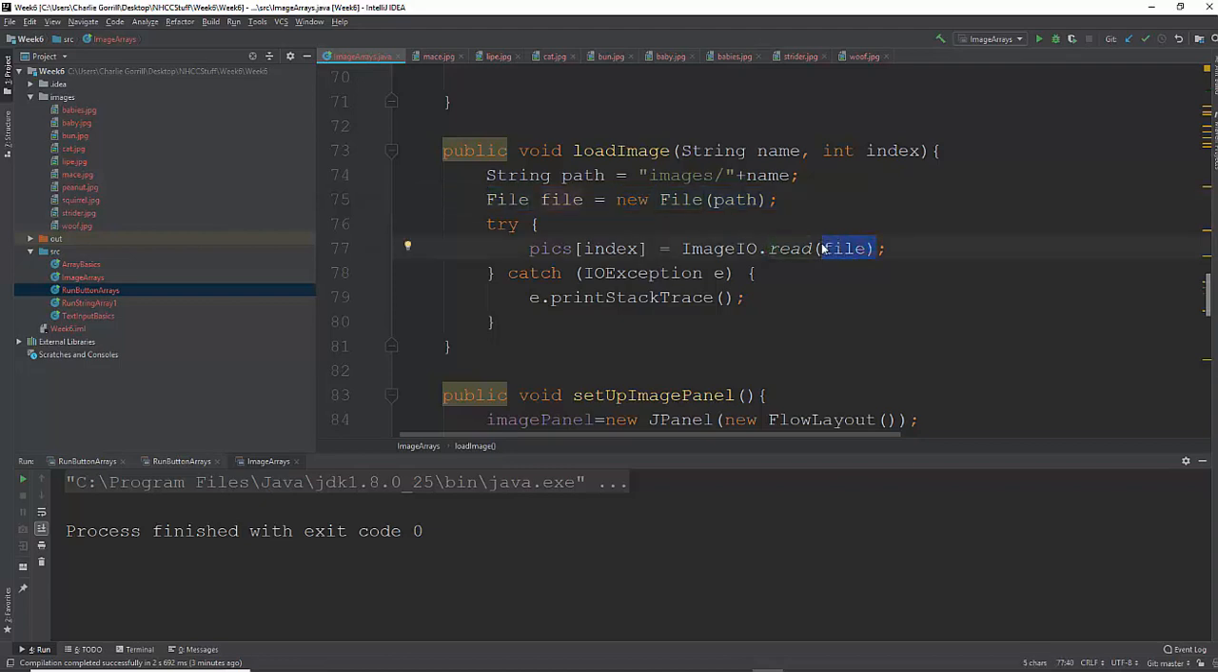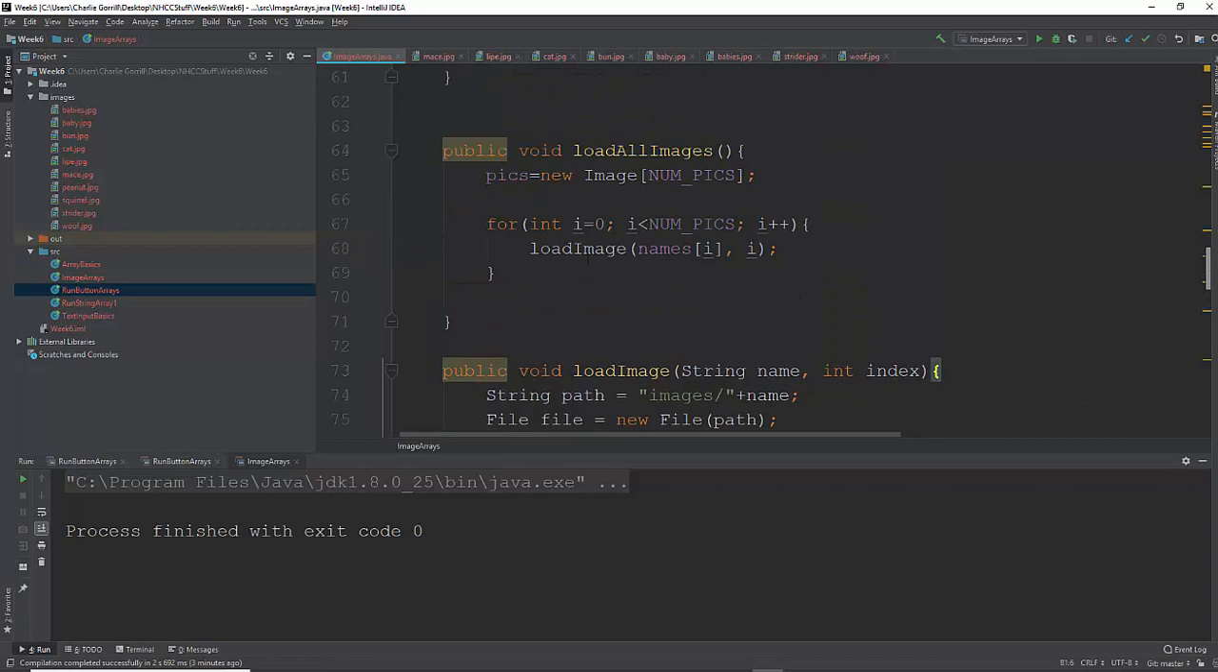If it can find it, great. It's going to store it into the index of my pics array. Since 0 came in here, it's going to store it into the 0 index of the pics array. It'll store it into the first one. All right, so we'll just assume that that all worked. We don't have to go to the catch. This method terminates, and we go back up here to iteration number 1.